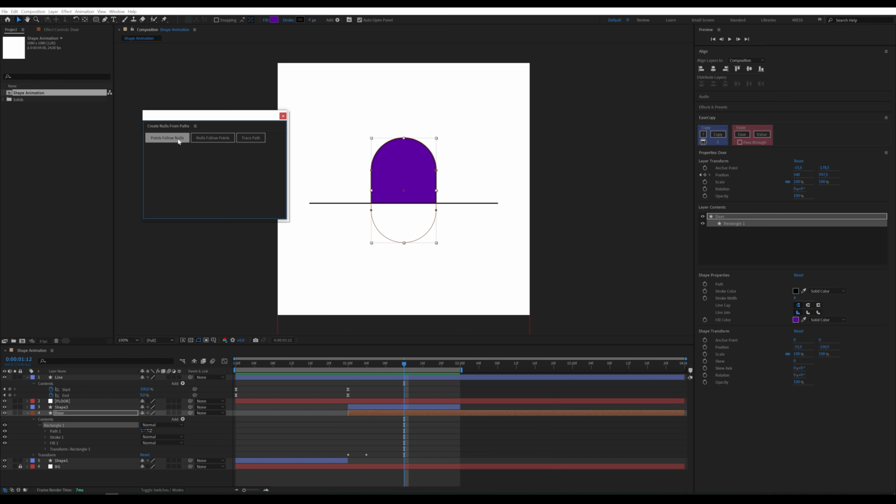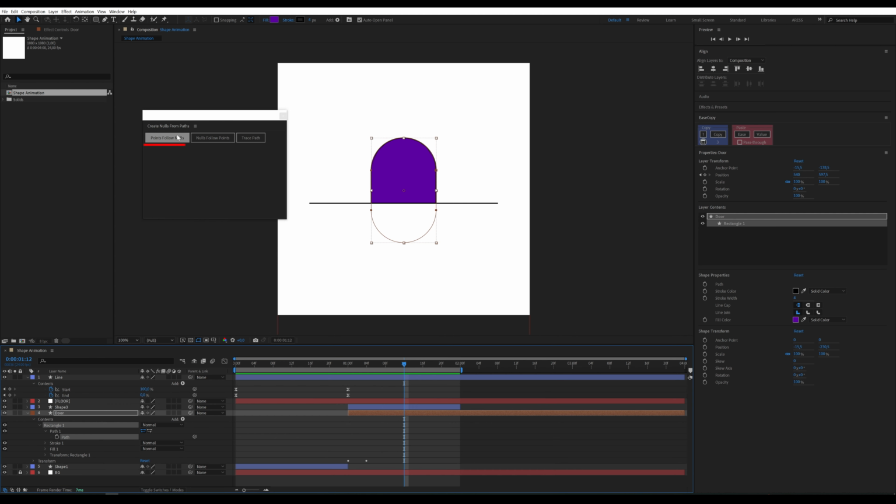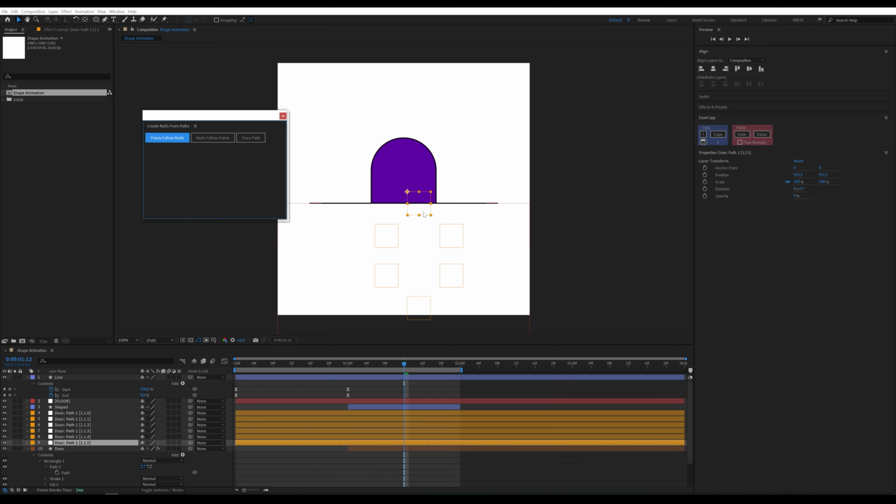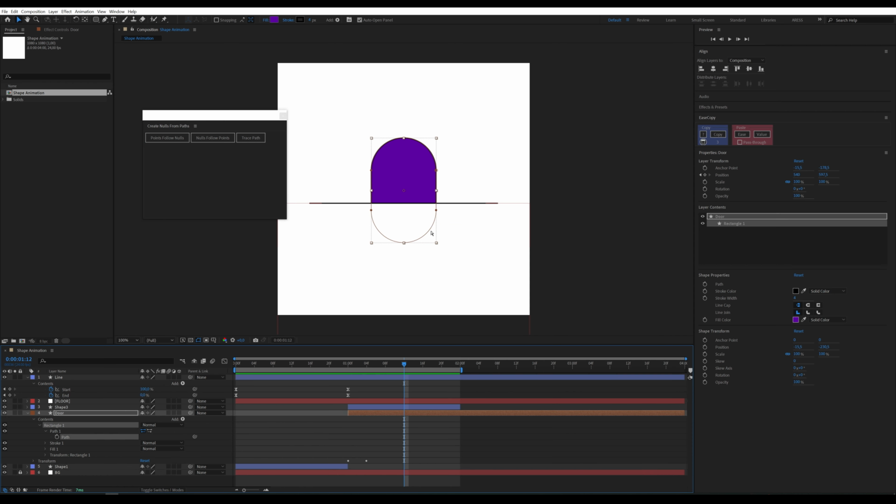Once activated, a window will pop up. To make the tool work, we need to select the path we want to apply this effect to and choose Points Follow Nulls. This will create additional null layers. Sometimes the points are created in the wrong place, like in my case. Let's undo this with Ctrl+Z.